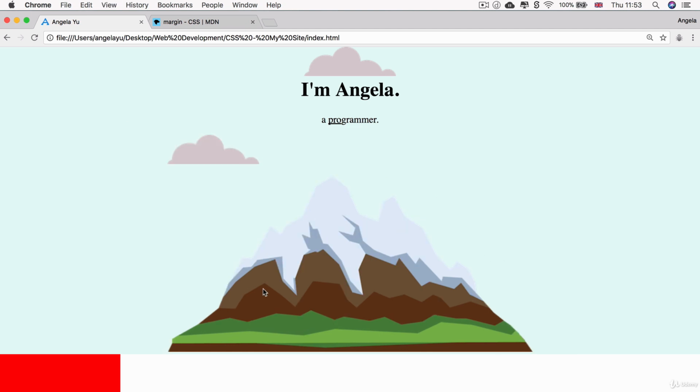Now, if I hit refresh, you can see that that cloud has been taken out of the flow, and it's kind of being placed more or less randomly on the screen. But more importantly, our mountain is now bang in the middle of the page, and this is exactly the layout that I want for it.